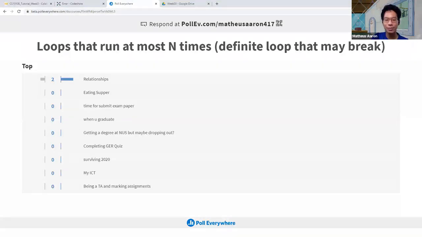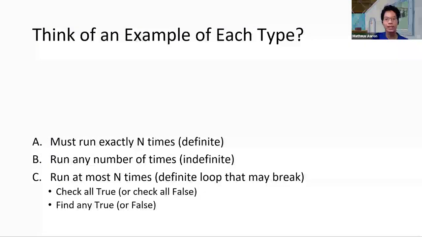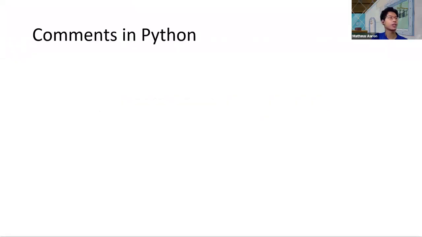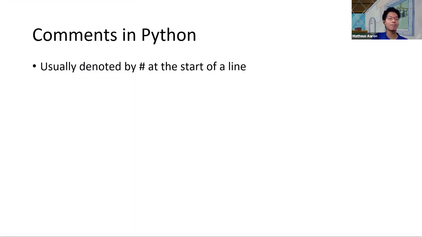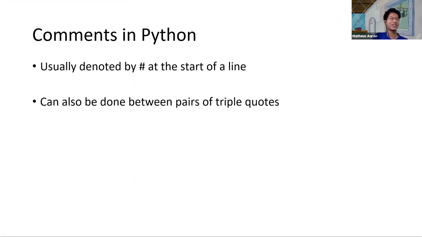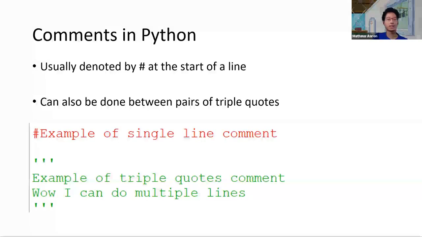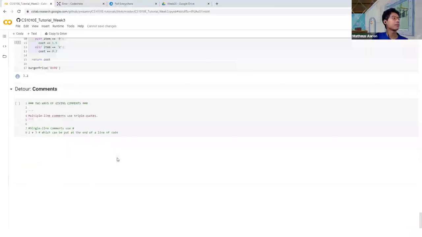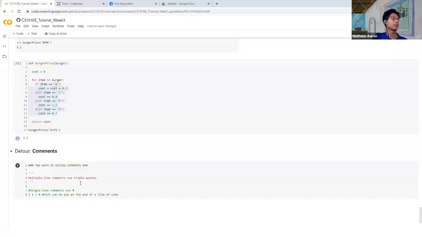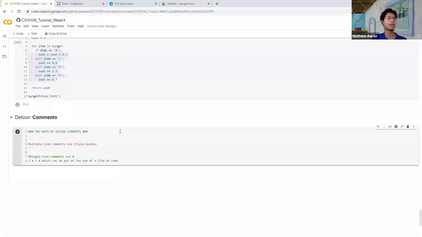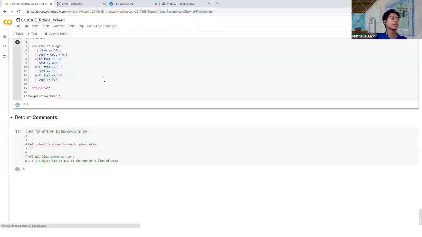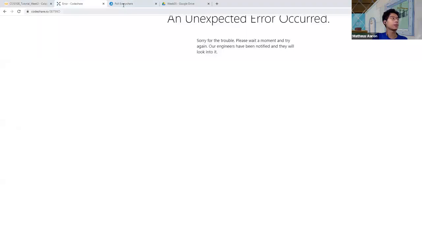I think the very last part is basically comments in Python. I think this one is very straightforward, usually denoted by a hashtag at the start of a line. Can also be done between pairs of triple quotes. So an example is this. Another example can also be seen in my notebook over here. Basically here, you can just see and test it out yourself. Oops, my code share error.